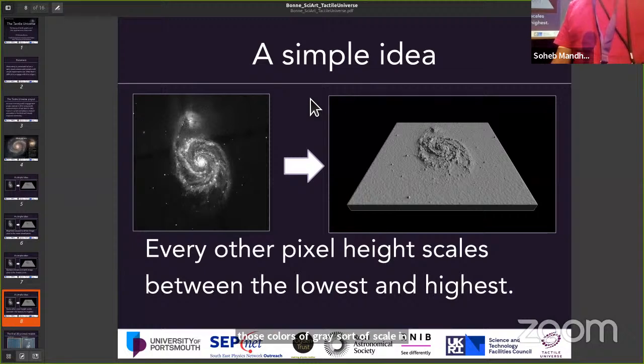And so what we end up with is a surface that you can run your hands, run your fingertips across, and you get exactly the same information that you would if you were to look at that image with your eyes. You can feel those shapes, you can feel the changes in brightness that define that image.